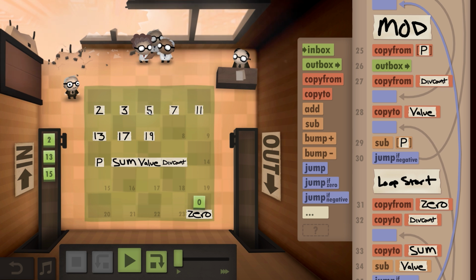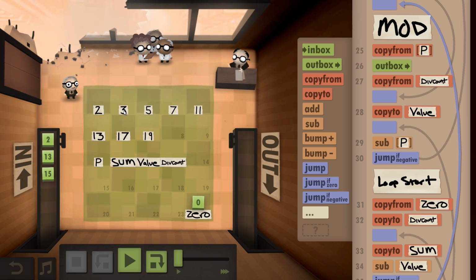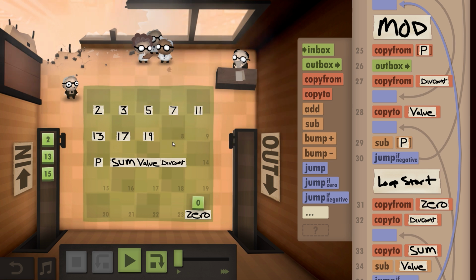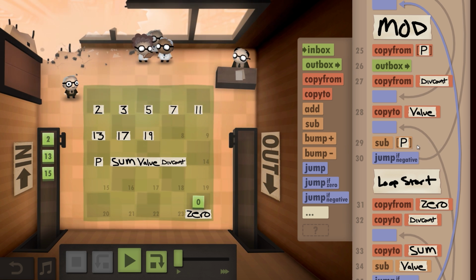So it's kind of like working both ways. P is incrementing, and value is decrementing every time we find a prime factorization.